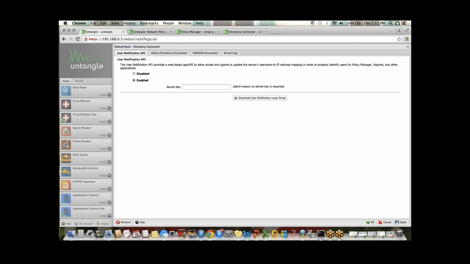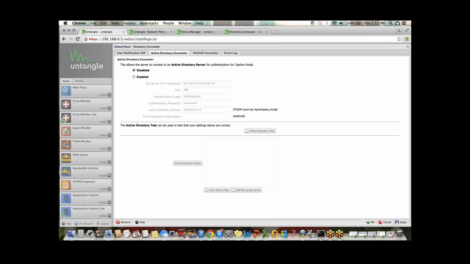So let's click here. This is within the feature or module itself. So we'll start here. This Active Directory tab that you see here contains a setting for connecting and communicating with the domain controller. Other applications such as Captive Portal can use Directory Connector to authenticate and identify users against an existing domain controller. So as you see here, you would just need to set it up based on your current settings within your Active Directory.